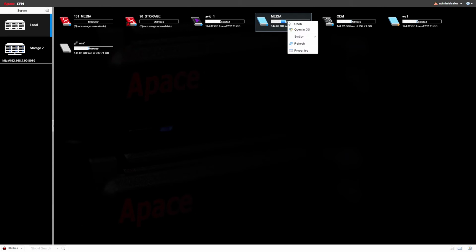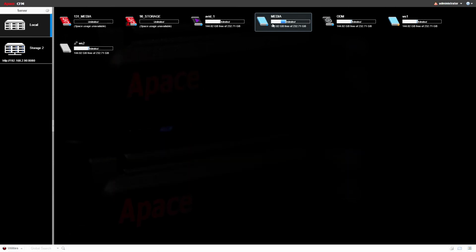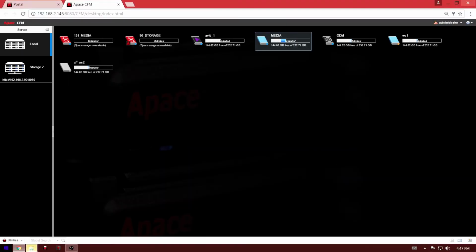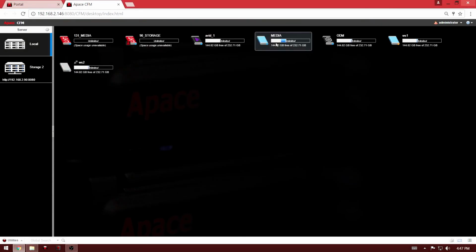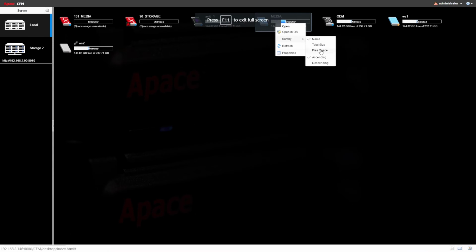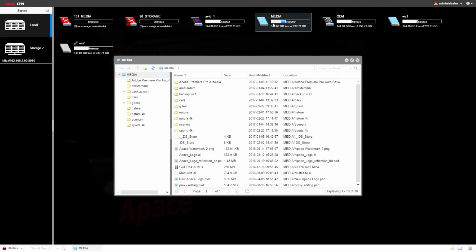Right-clicking on a workspace reveals more features. The Open button opens the workspace in a new window. The Open in OS button opens the workspace on a client workstation with the aid of the Apace Client app. This opens the workspace natively on the client workstation. The workspaces can be sorted based on name, total size, and free space. The content of each workspace can be browsed by double-clicking the workspace. The current location can be searched.